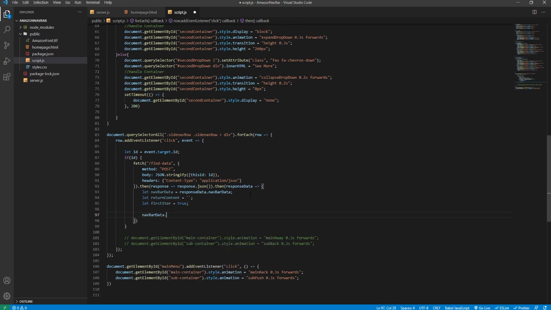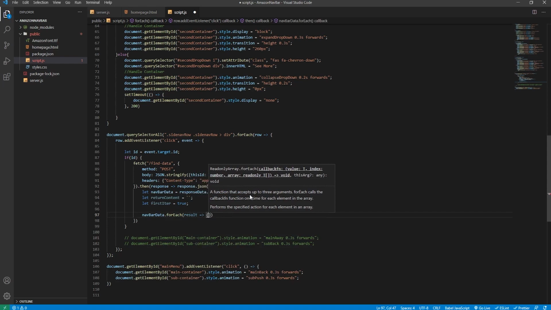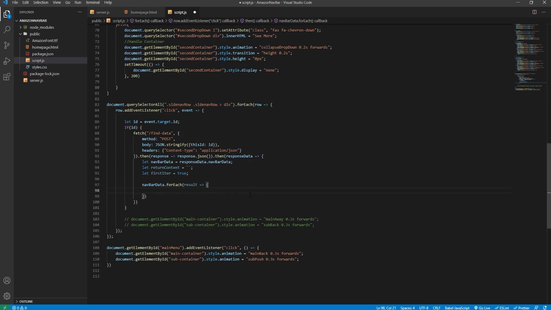So we'll say navbar data dot forEach result arrow function, and then we'll create a comment to say what we're going to do. So we'll say if not first iteration, then append horizontal rule to make title stand out.